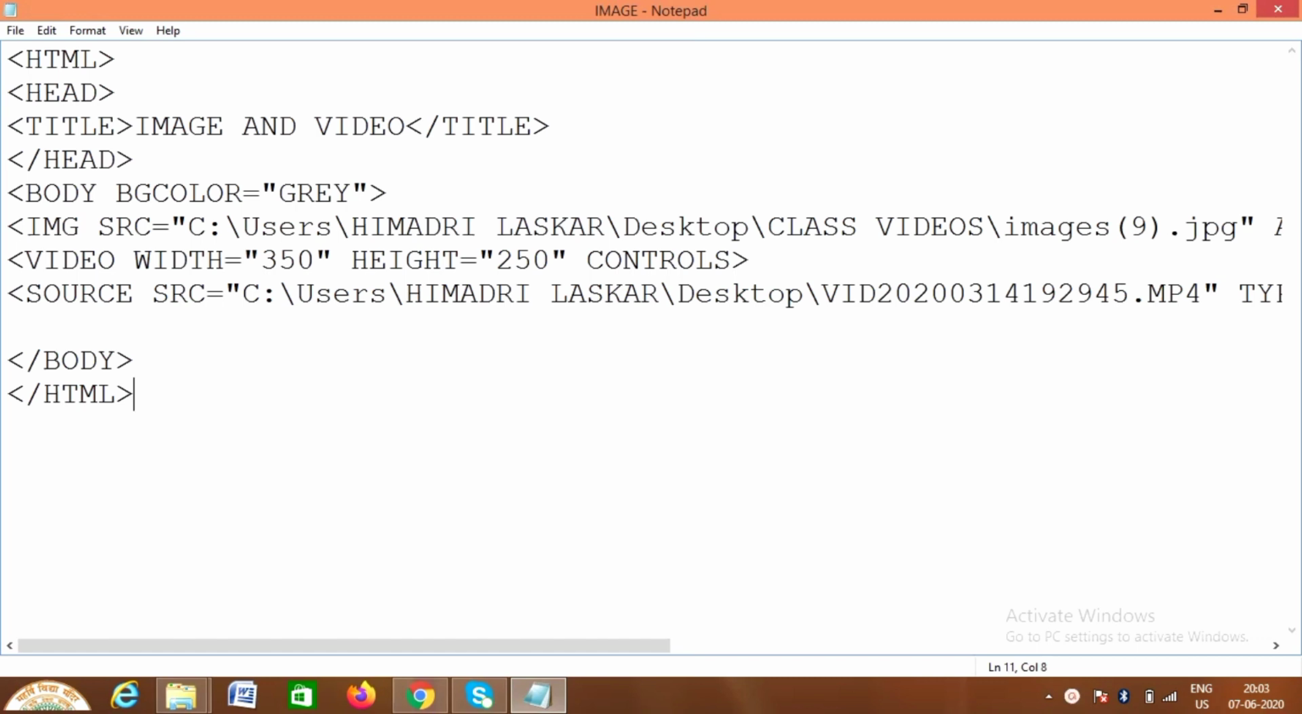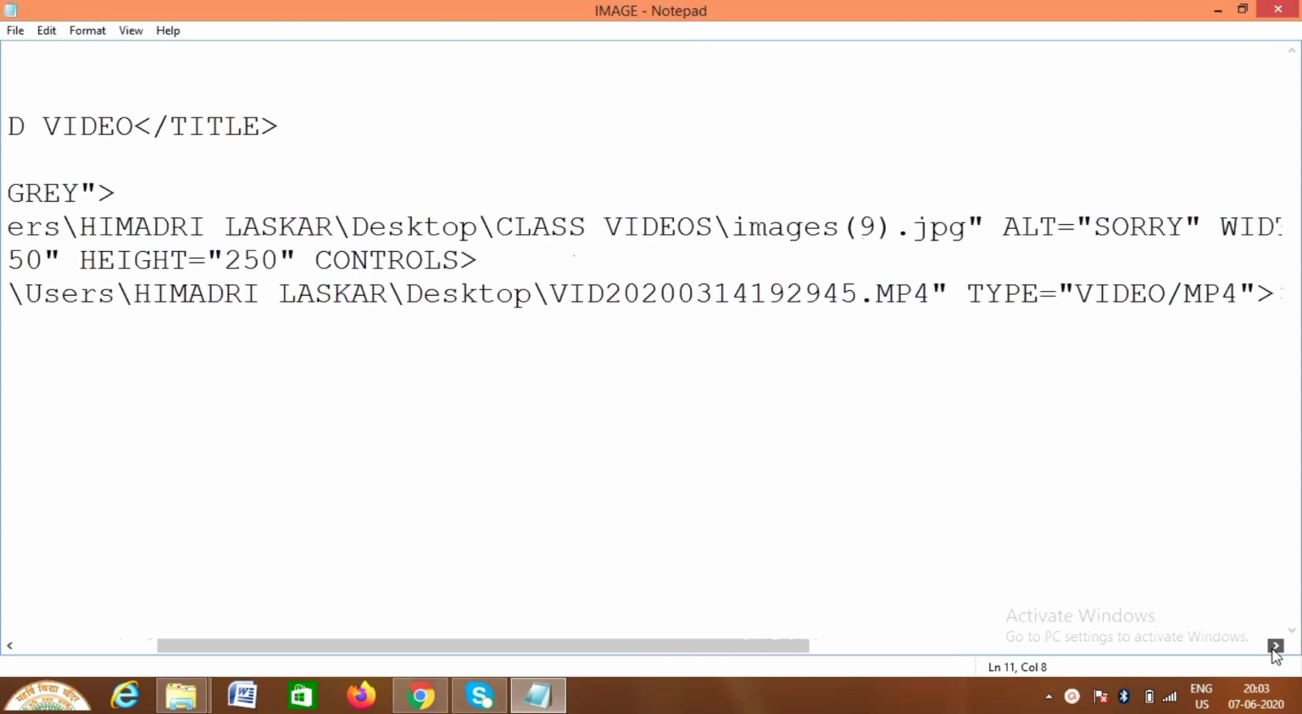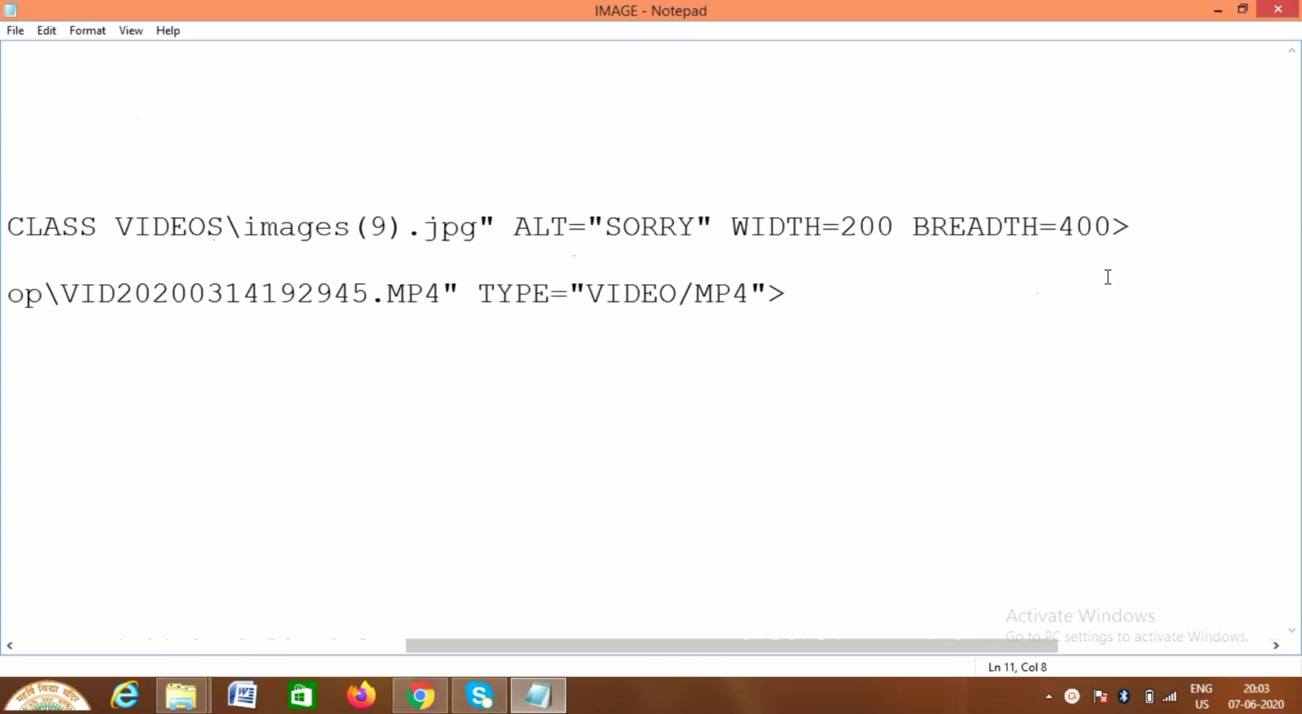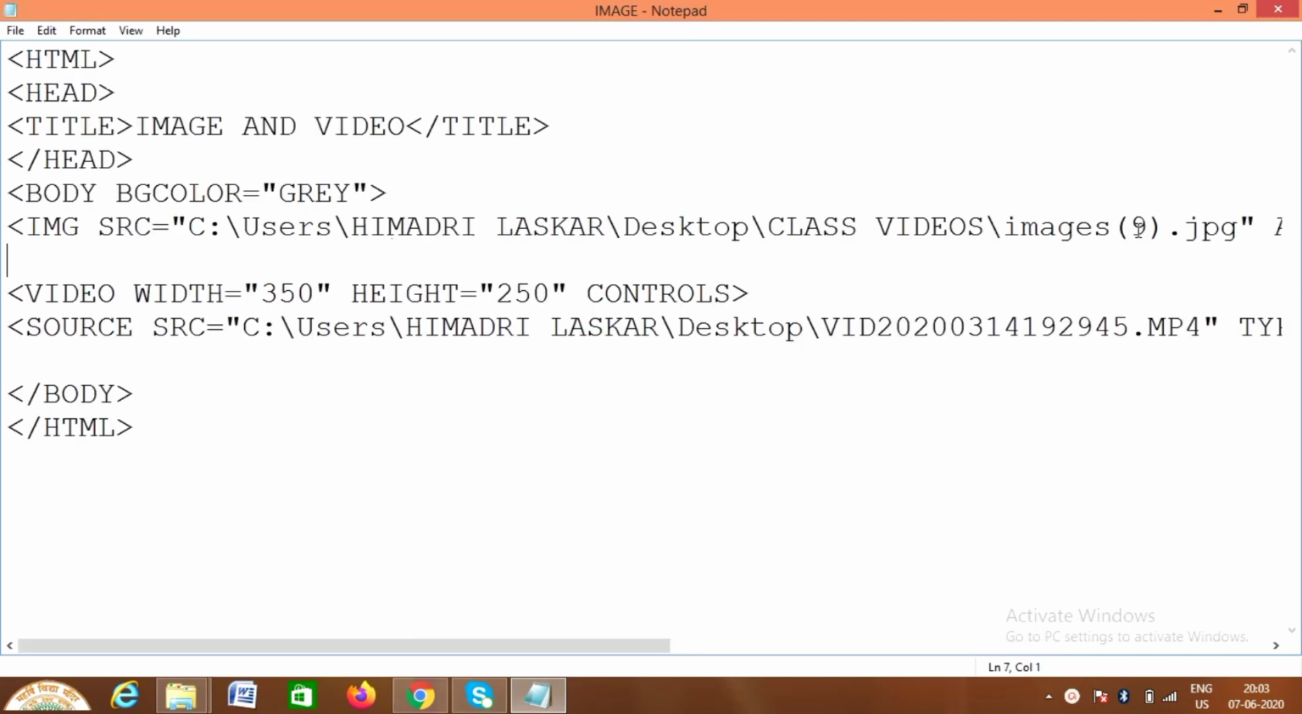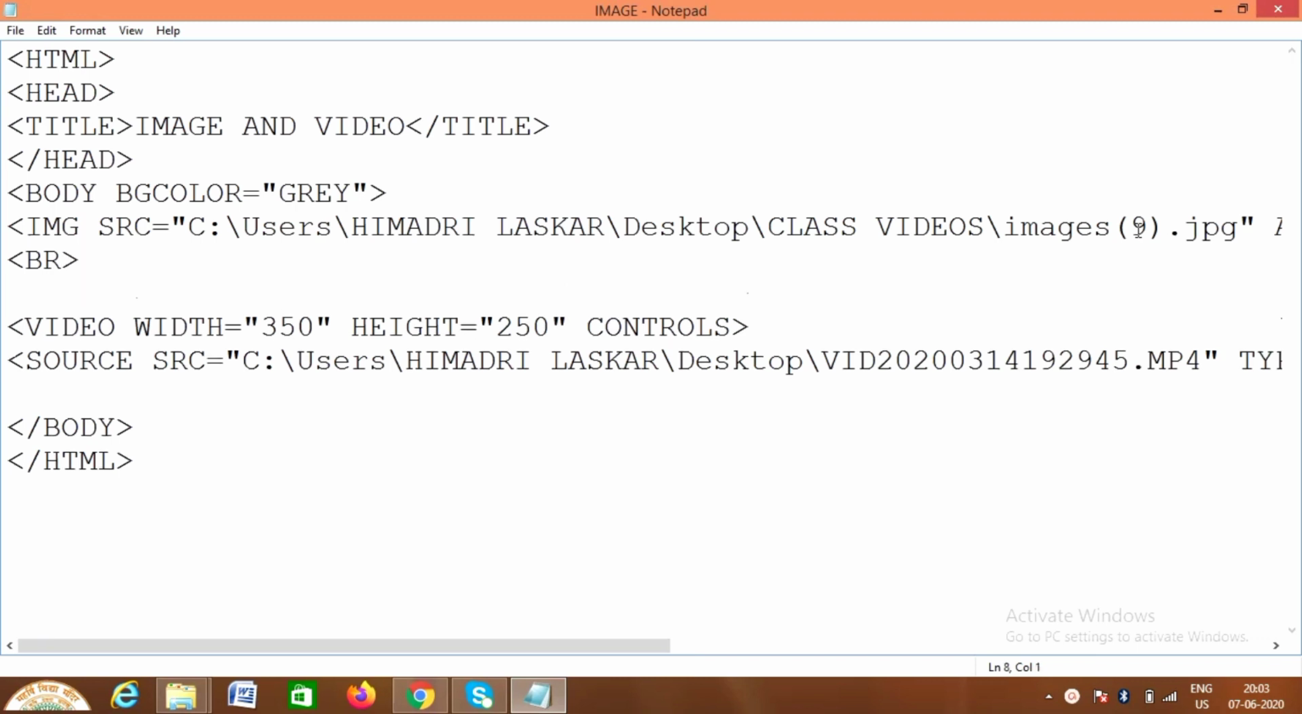Okay, as we have learned, we can make the picture or the video come to the next line. How, students? By giving a break. Yes, so by inserting a break tag, we can make the video come down. If we want another blank line, again BR, again more space we need, again BR, isn't it?